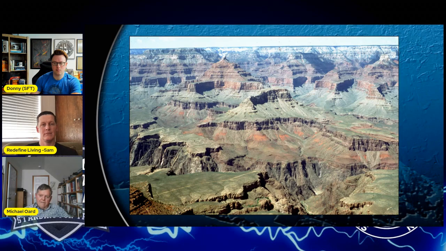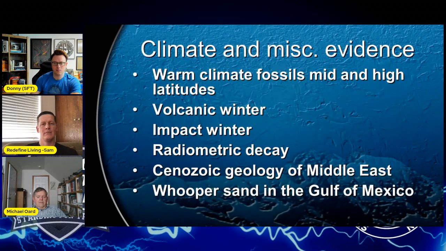Anyway, I have some climate and miscellaneous evidence. We have a lot of warm climate fossils at mid and high latitudes in continental interiors. That just cannot be after the flood, especially for that second and third reason, because you would have volcanic and impact winter that caused the ice age, for one thing.